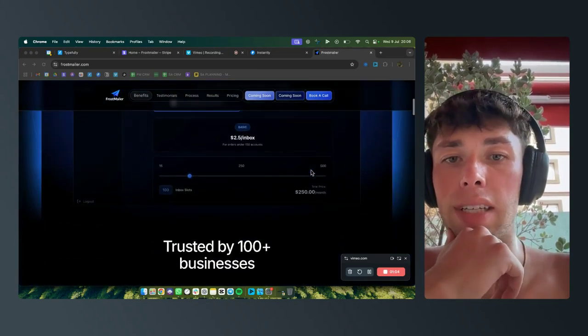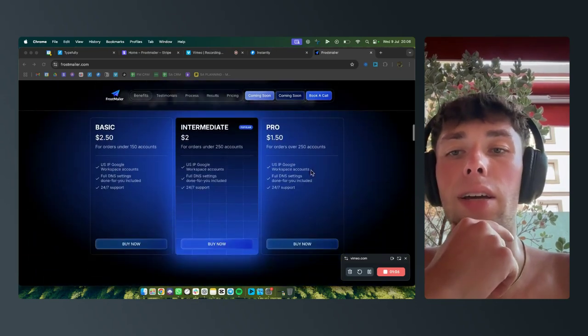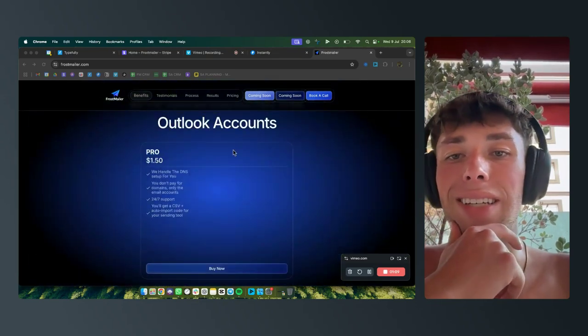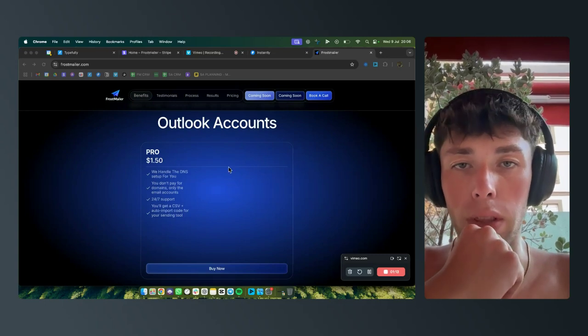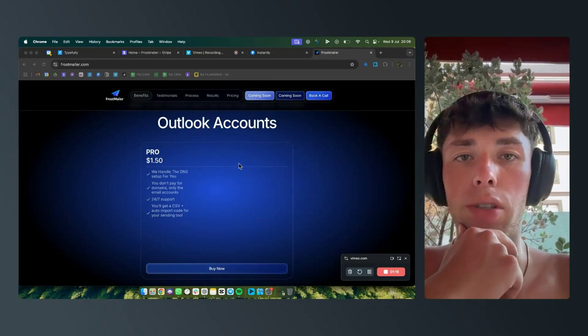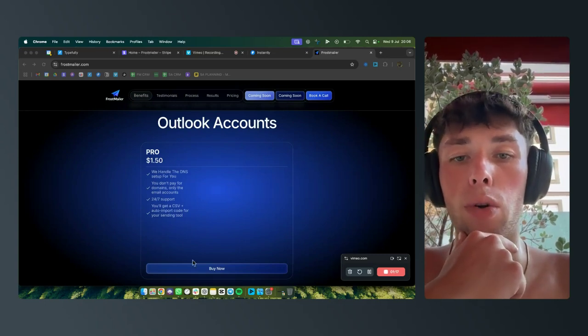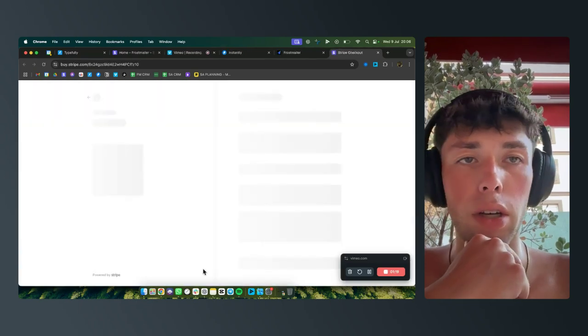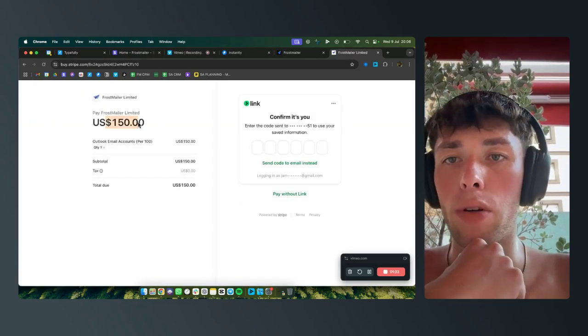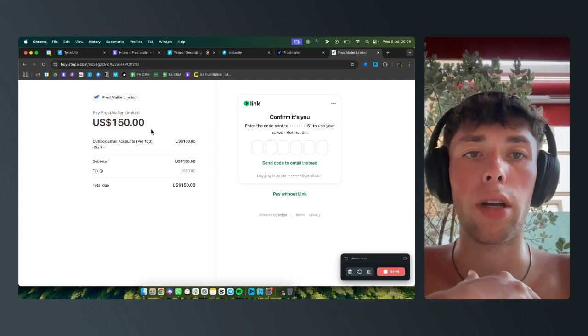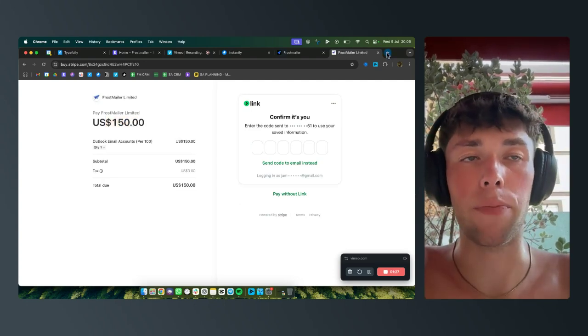Now, to send 10,000 emails a day, the easiest thing to do is to go to the Outlook inboxes. Now, with the Outlook inboxes, you can send 800 emails a day per 100 inboxes. So, if you just click on buy now, you can send basically per $150 you spend at Frostmailer, 800 emails a day.